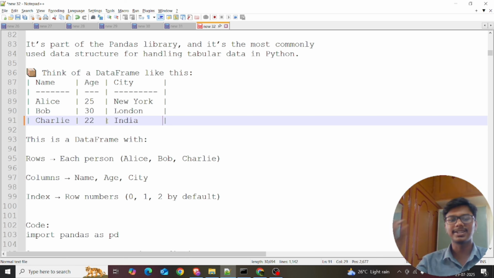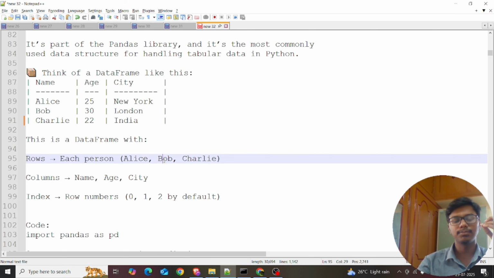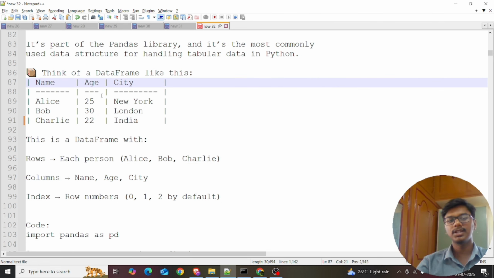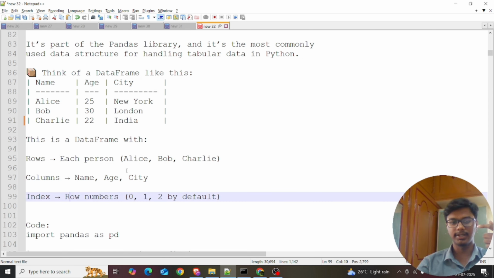It is interesting, right? So I just want rows: each person, Alice, Bob, Charlie. These are the rows. Name, age, city are the columns. Alice, Bob, Charlie are the rows. Index means 0, 1, 2, 3. So that's the default. I'll explain all of this code.